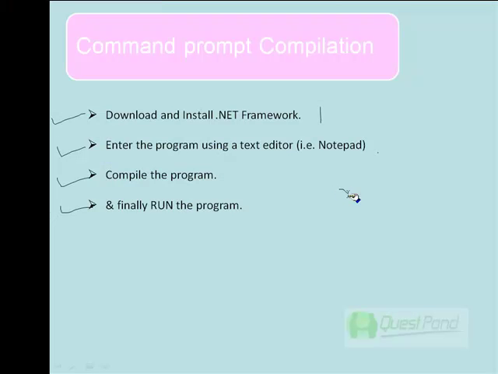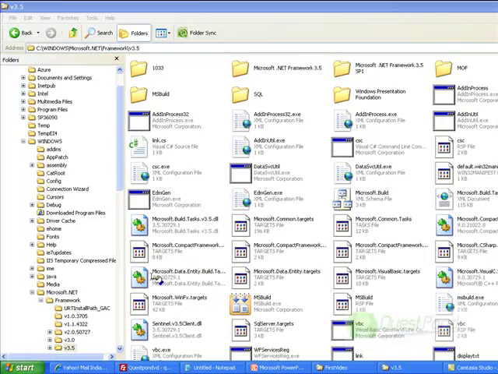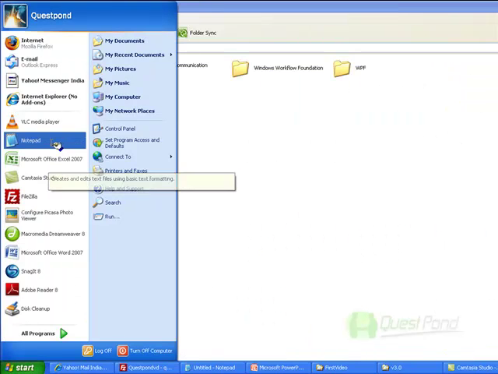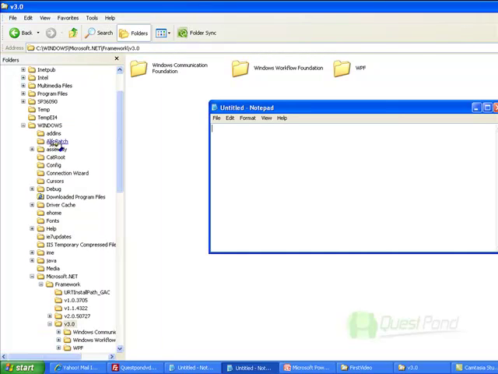After the completion of step number 1, we are going to do step number 2, entering the program using a text editor. Here we are going to use a simple Notepad. In order to open Notepad, click the Start menu. In the Start menu, click Notepad. After you click it, Notepad will open. As decided earlier, we are going to write a program in simple Notepad, so start writing here. For anything you write in C Sharp programming, you have to write your program in a class.